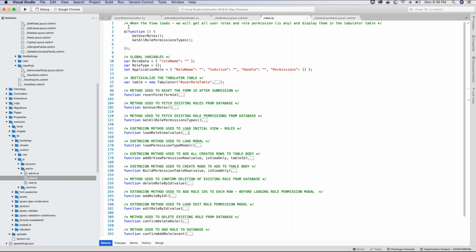So let's start from the beginning. We use the document.ready shorthand to make sure that when the DOM is ready, we go ahead and load the user roles and all role permissions. If we have any existing roles and permissions that have already been created and added to our database, then we will go ahead and load them. So if we have any new role permissions other than the administrator or the customer or the moderator that we have as default, if there are any other new permissions or roles that have been created in our application, we want to load them in the table.